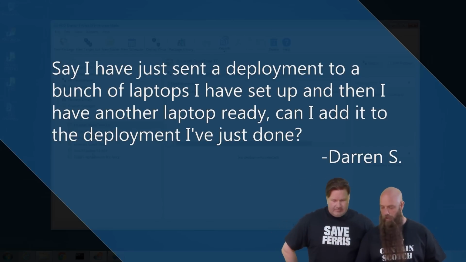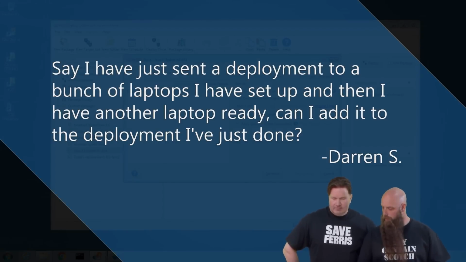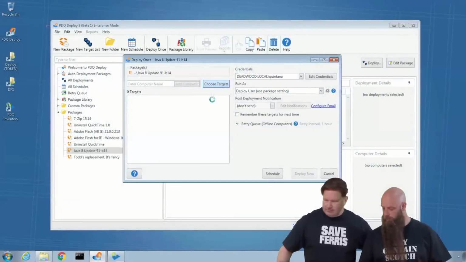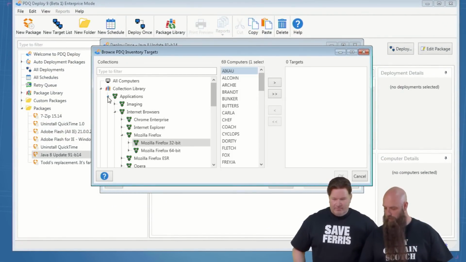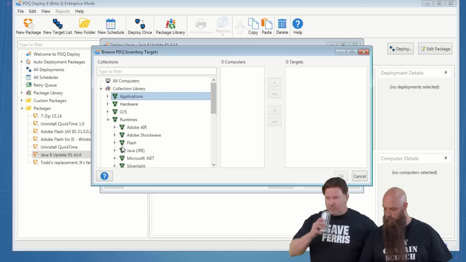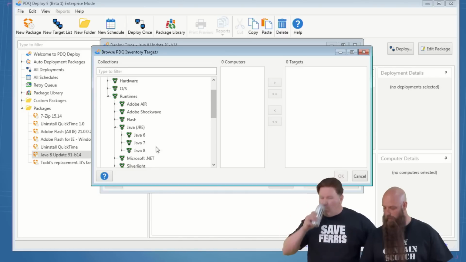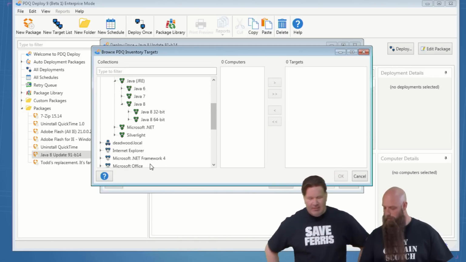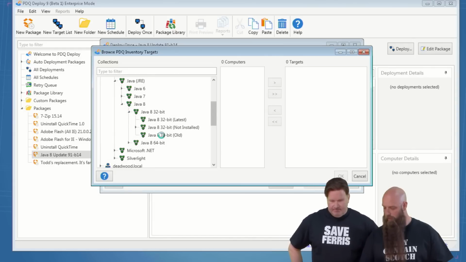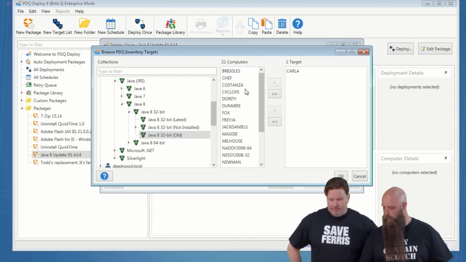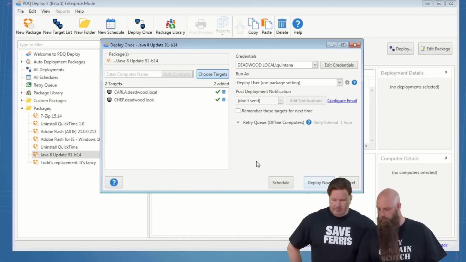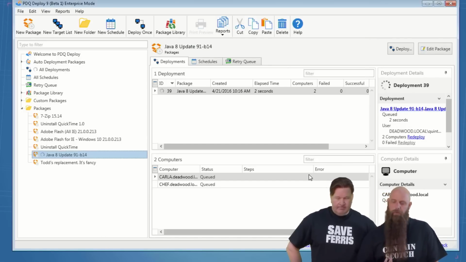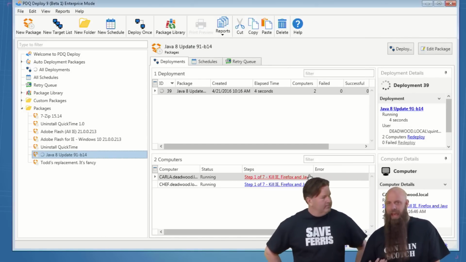For example, I want to deploy Java update 891. Choose my targets. I'm doing this for demonstration purposes, obviously. So I'm going to say, let's just be a little smart about this and find those that need the new one. Yeah, let's go Java 8, but 32-bit old. So we'll do Carla and we'll do Chef. So I can say okay to this. Deploy now. That deployment is now set. I can't add something to this deployment.